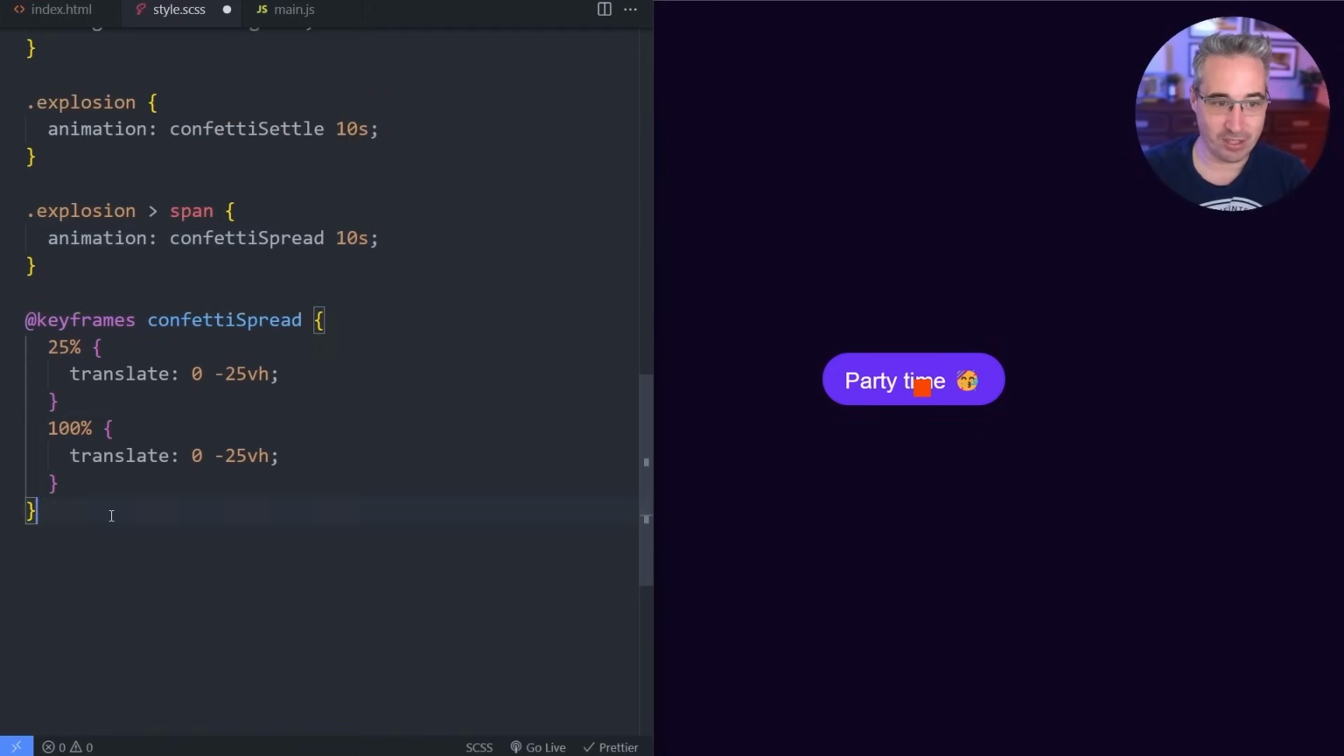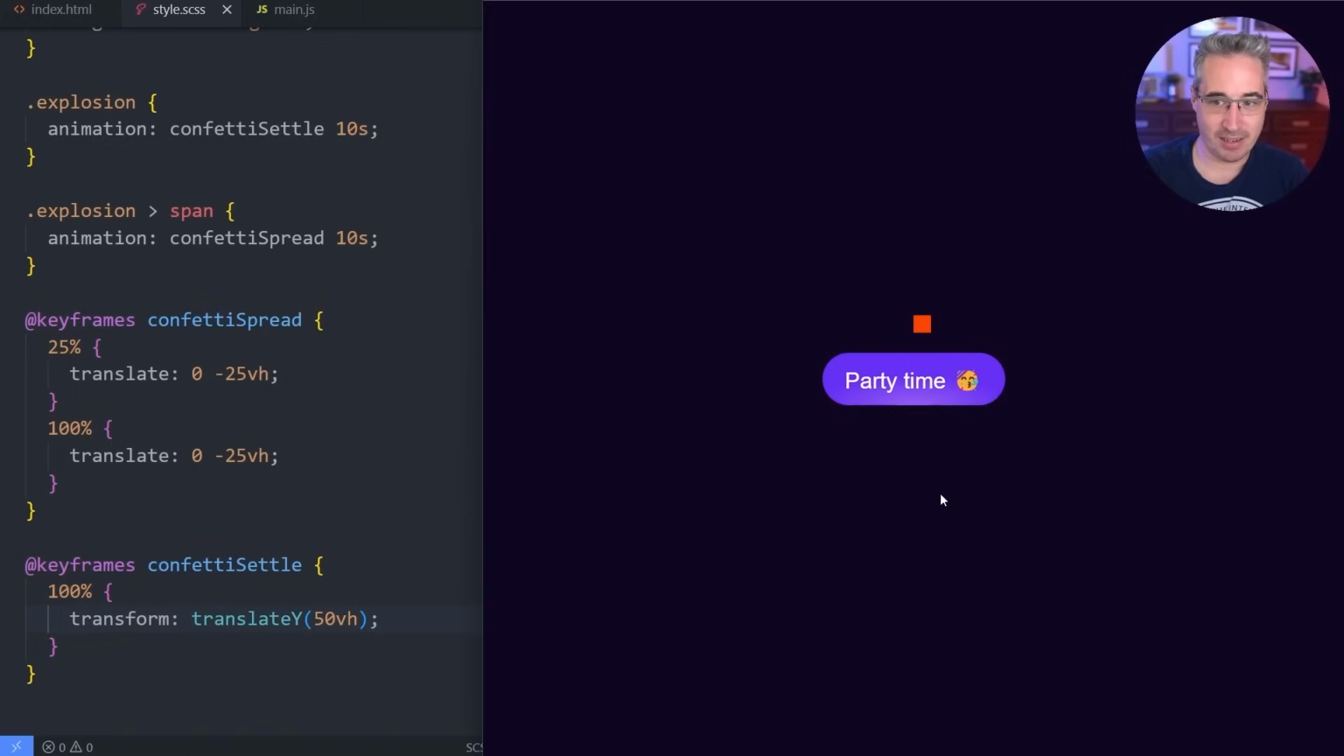Now what we could do is at keyframes, confetti settle. For this one, I'm just going to say 100%. And we're going to say a transform, translate X, translate Y, and let's just say it's going to be like 50 viewport height. Here I'm using the transform, here I'm using the translate. I could probably use the translate here as well. But now what this is doing is, let's hit that, and you can see how it's coming back down now.